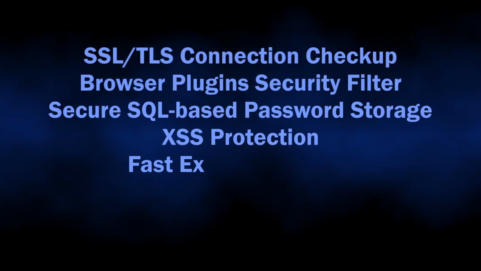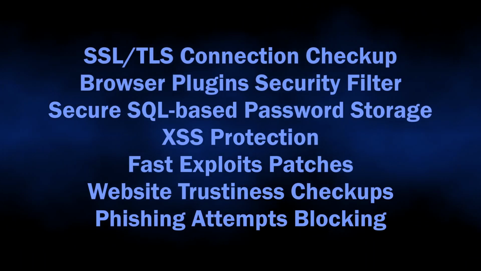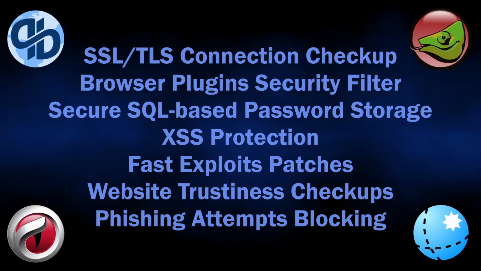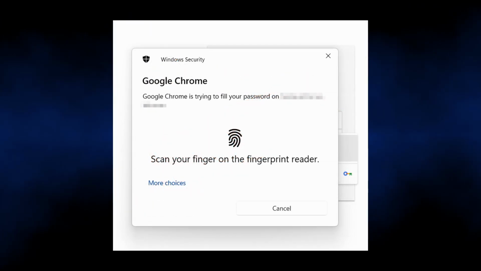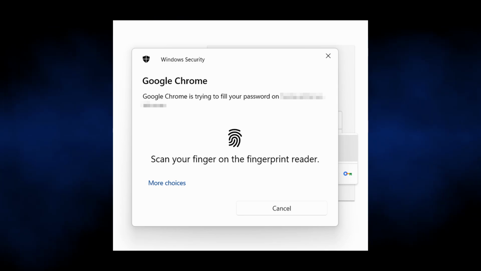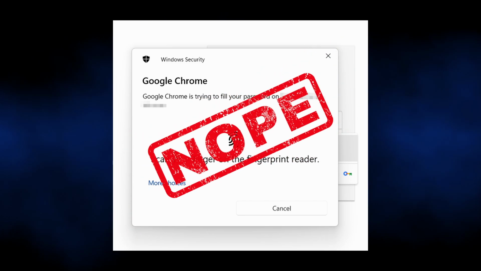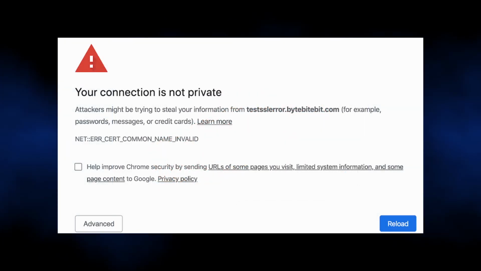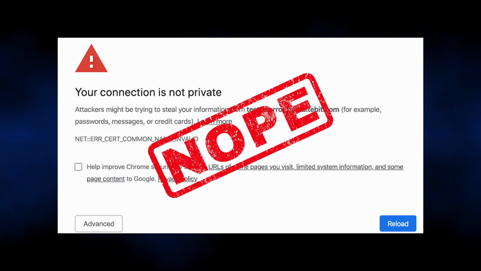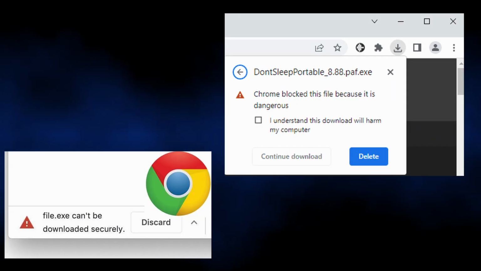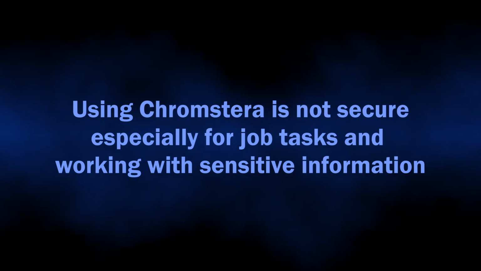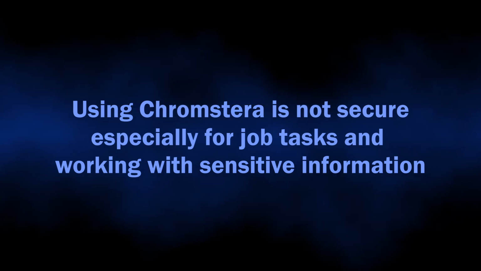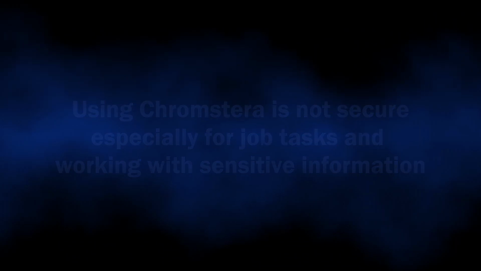Chromstera effectively lacks every single security feature that you can find even in the stripped-down builds of Chrome. Secure password storage? Nope. The ability to use Windows authentication methods for auto-fill confirmation? Nope. Notifications regarding unprotected connections? Clear miss here. Checks of downloaded files? In your dreams. Using it effectively equals juggling jewelry in front of a crowd of pickpockets. We all know the end.